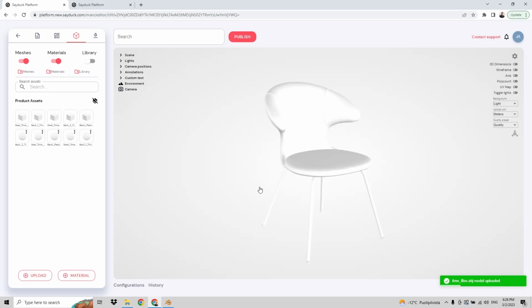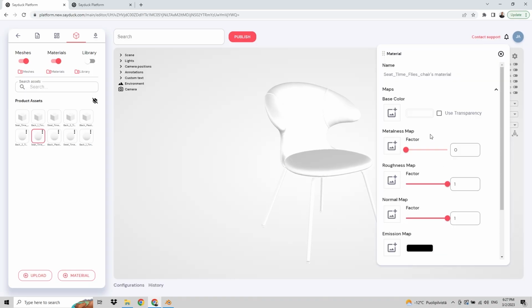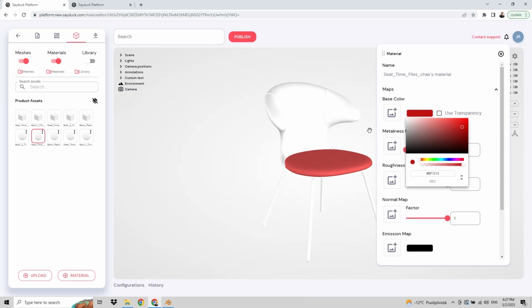After the asset has been processed, it will be added to your 3D scene and your assets will be displayed on the left, so your meshes and the materials that are created. Note that since I uploaded an OBJ, there weren't any material details in the file, so it just assigned these base colors, which you can then edit within the Sayduck platform by clicking on the material and changing the values or assigning a texture. But more on that later.